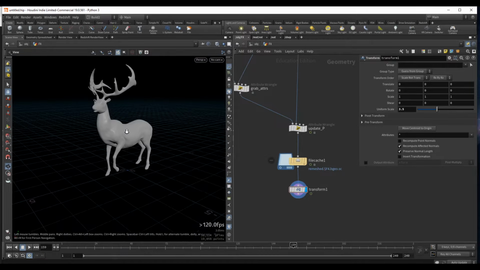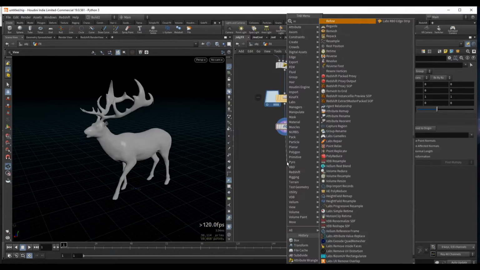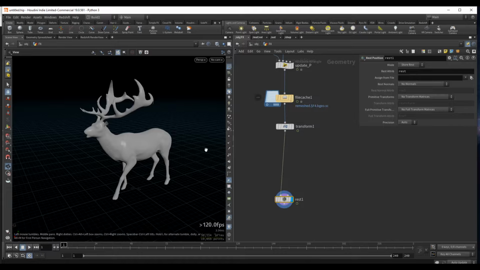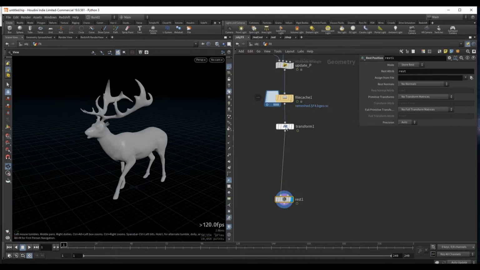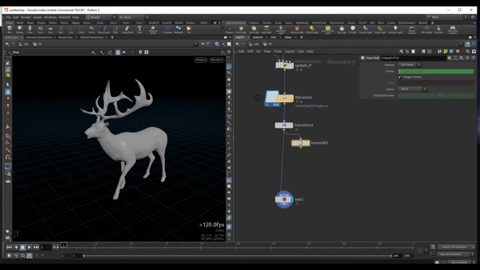Also, one last thing that we can do to this mesh is add a rest attribute. So I'll drop down a rest, and we want to generate the rest on the first frame. The frame doesn't really matter, so I'll drop down a time shift here, freeze this at the first frame, and plug this into the second input, which is the rest position.